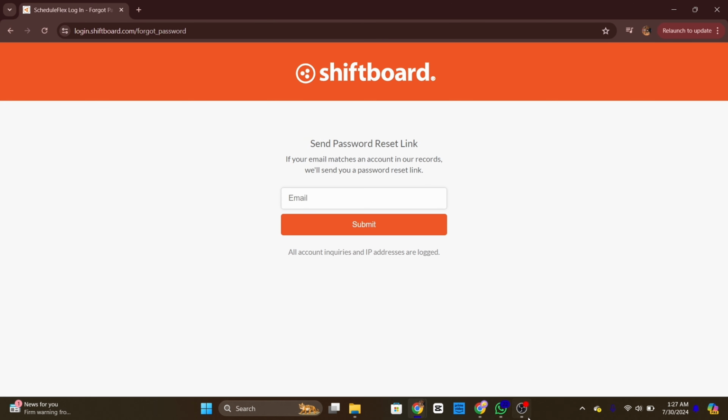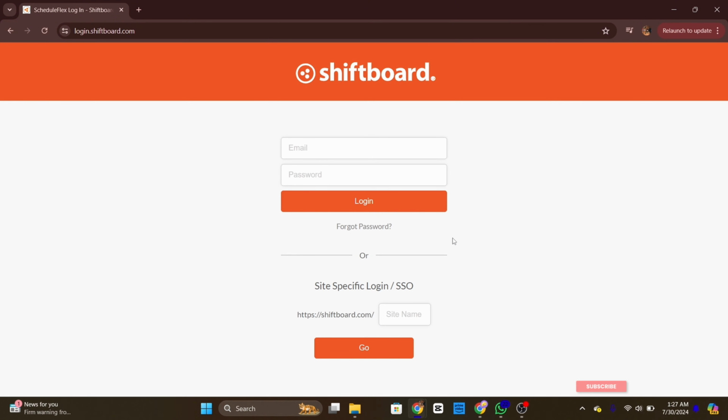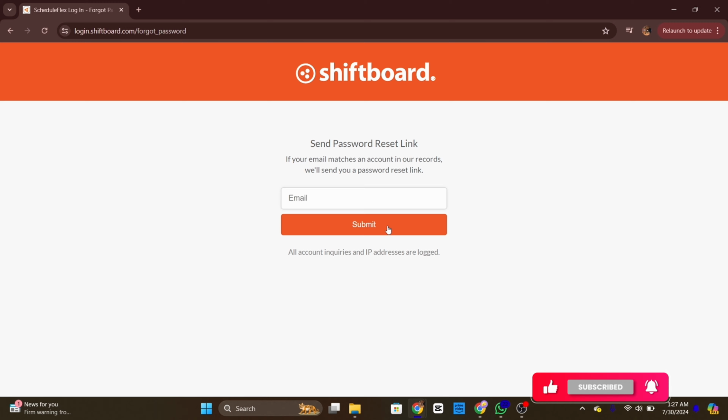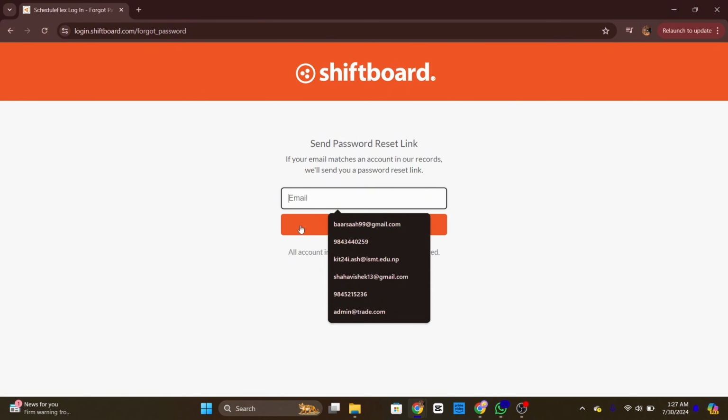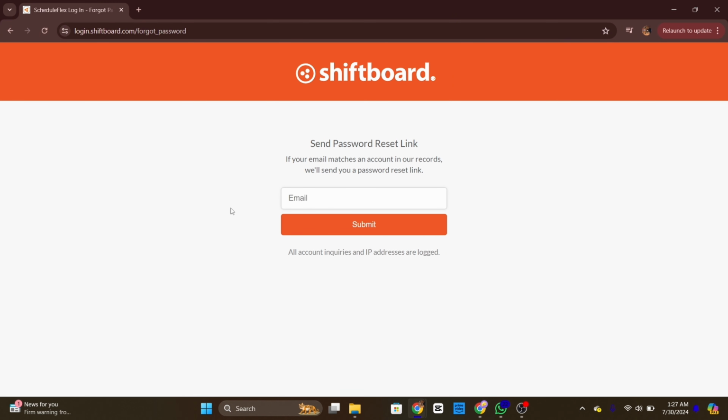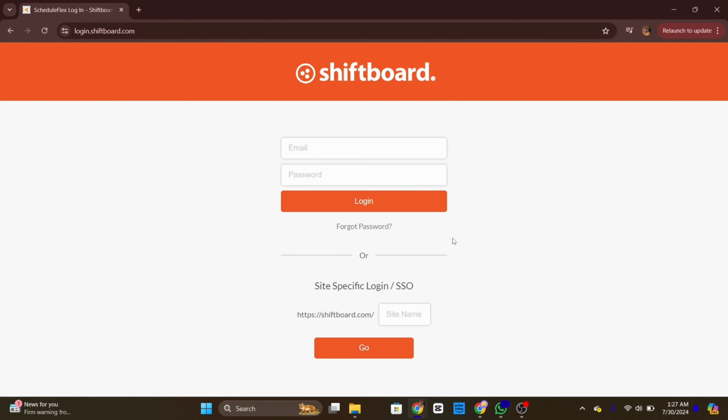You will be directed towards the Shiftboard dashboard where you can view your schedule, manage shifts, and access other important information. And that's it. With this, you have successfully logged in into your Shiftboard employee account.